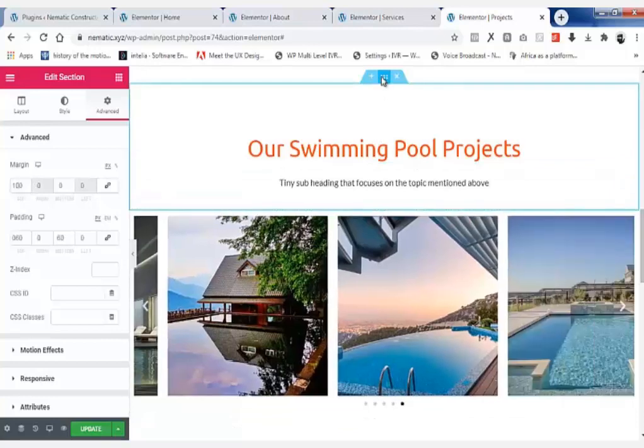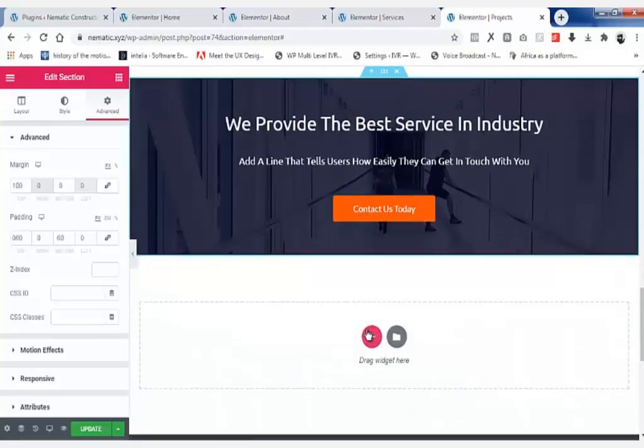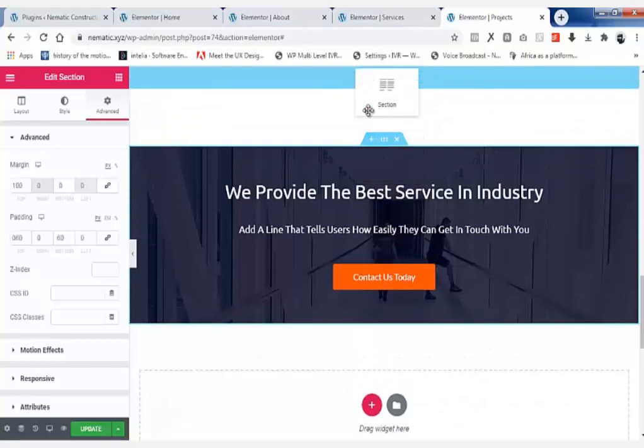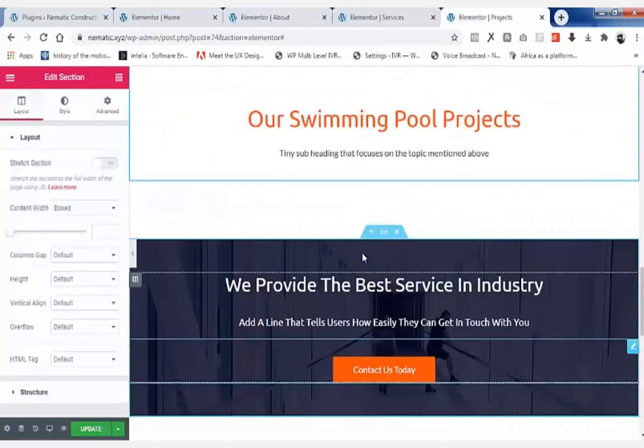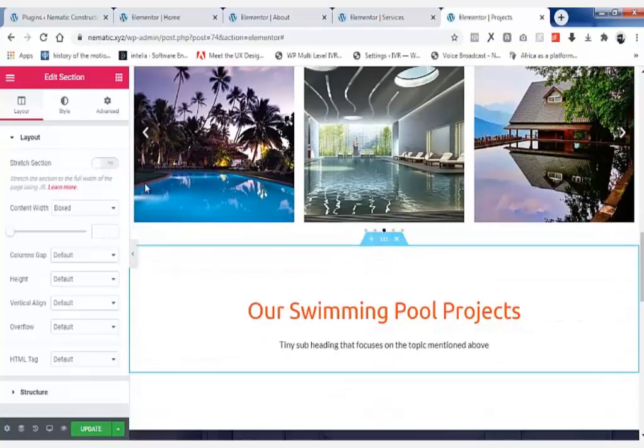Alright, so here also we can do another cool stuff. So I'm going to copy this, I'm going to paste it here. So I'm just going to drag this up over this. So here we have another project. So I'm going to drag another element.